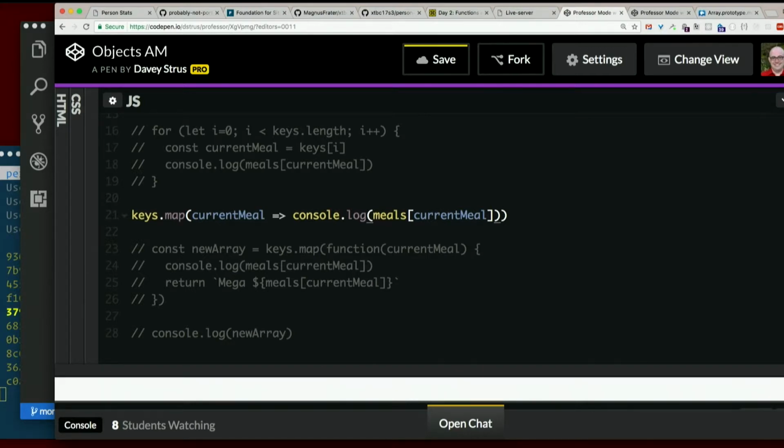Even better, there's an implicit return. So if it's a one-liner, this is just like writing return. It automatically returns that line.